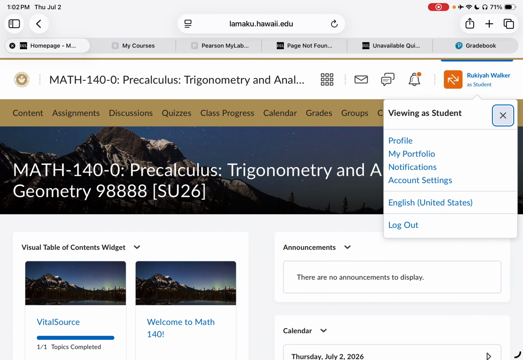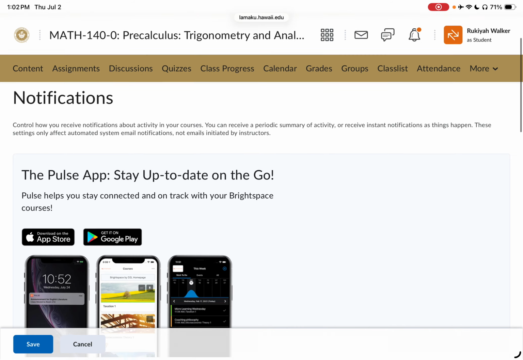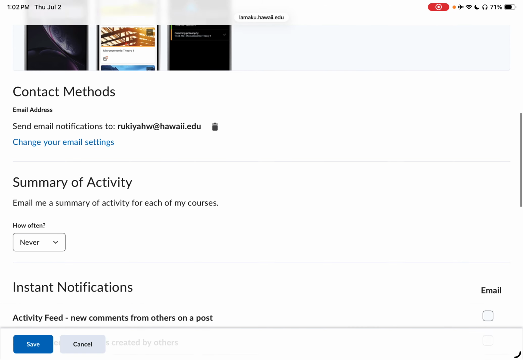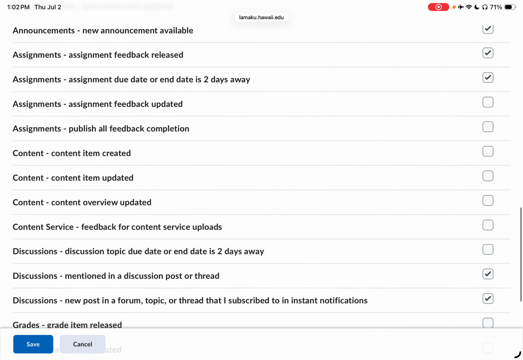But something to note is that if you don't have your notifications turned on, you might not get an email about them. So what you can do is click on your name and then click on notifications when you're looking at your Lamaku homepage. Scroll down here and make sure that your contact method is correct. Make sure it's your hawaii.edu email. And here's a list of the instant notifications. There's a lot here. There's activity, so new comments from others on a post. There's announcements, assignments, and a lot of new content being updated.